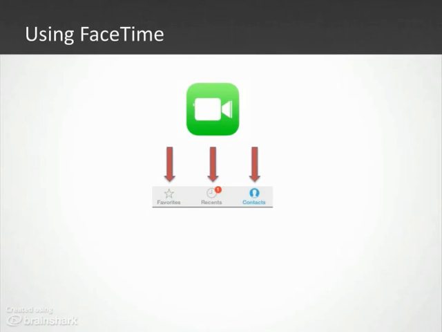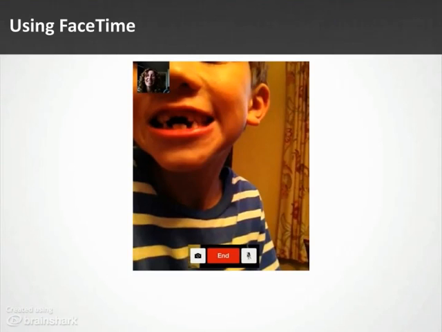Let me show you how FaceTime really looks. Isn't this cute? My nephew lost all his teeth and was excited and FaceTimed me to show off. So I'm at the top left, as you can see there.